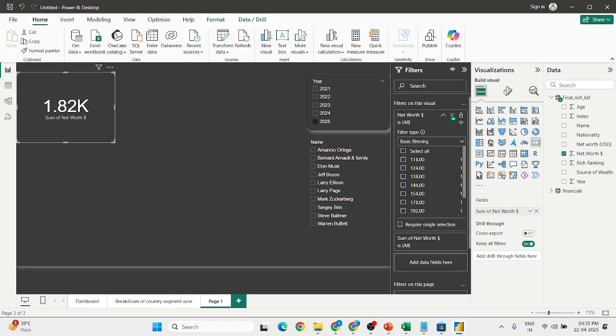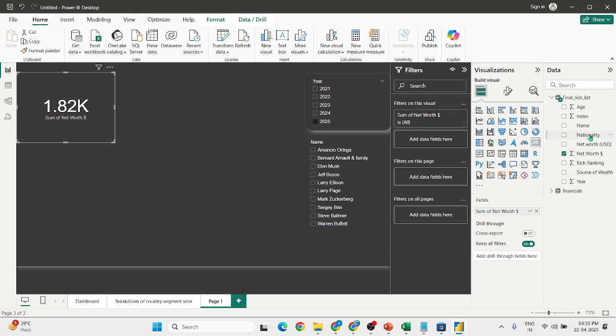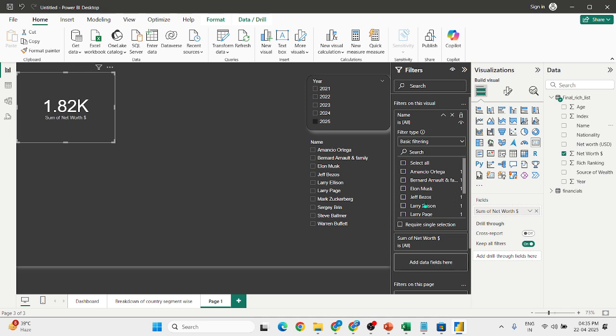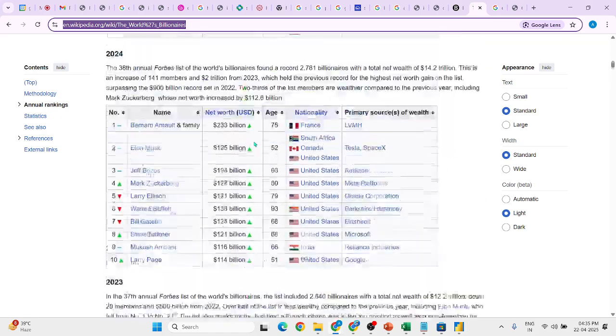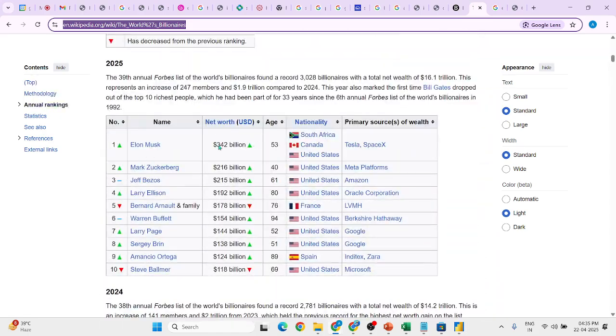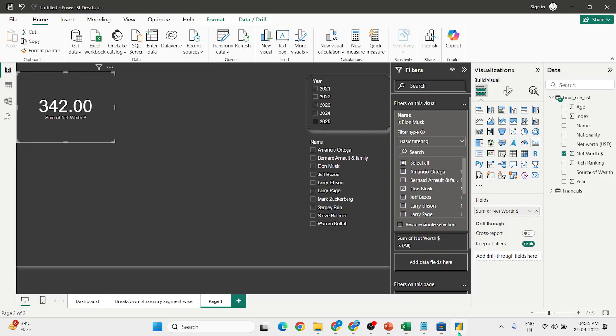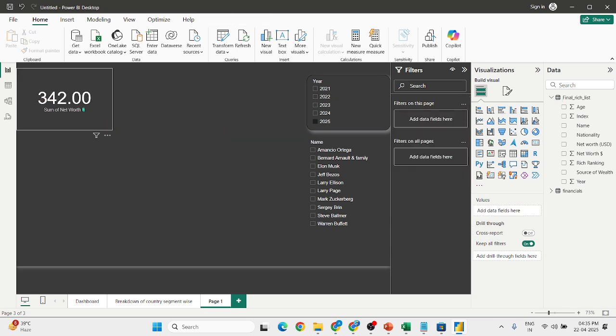So what I do, just do one thing. Drop the name, right? Instead of dropping the value, drop the name, and I want to filter this data for Elon Musk only. Now Elon Musk has like $342 billion in 2025. Let me just cross verify this, right? In 2025, yeah, it's close to $342 billion. Now what you have to do, see, you have to particularly call the Elon Musk image, and you can show the values as well, right?